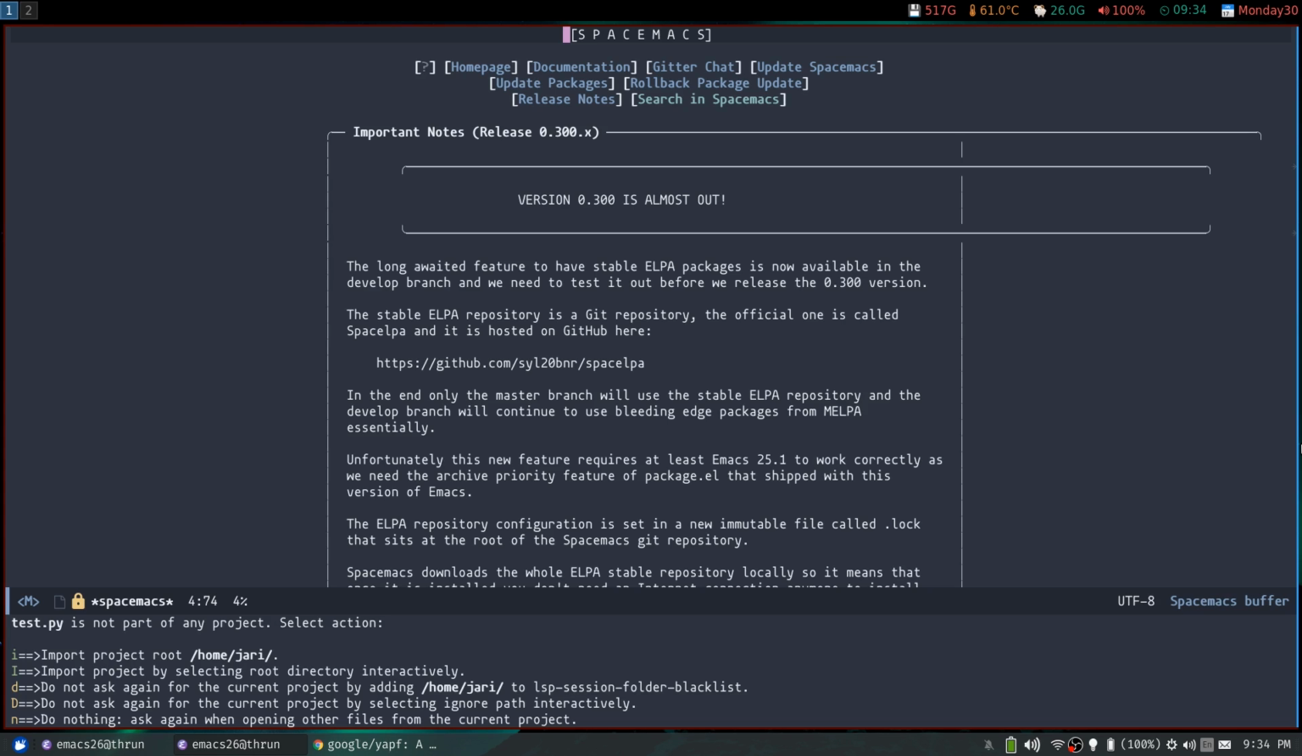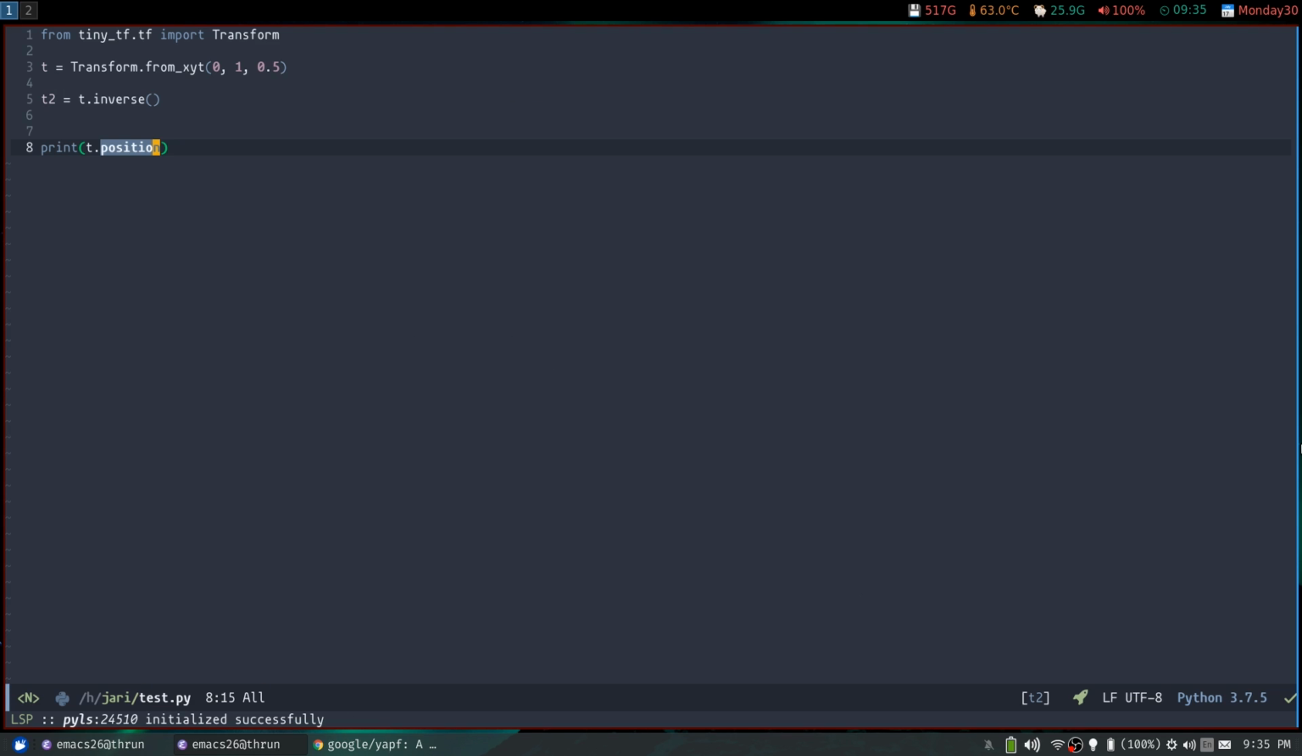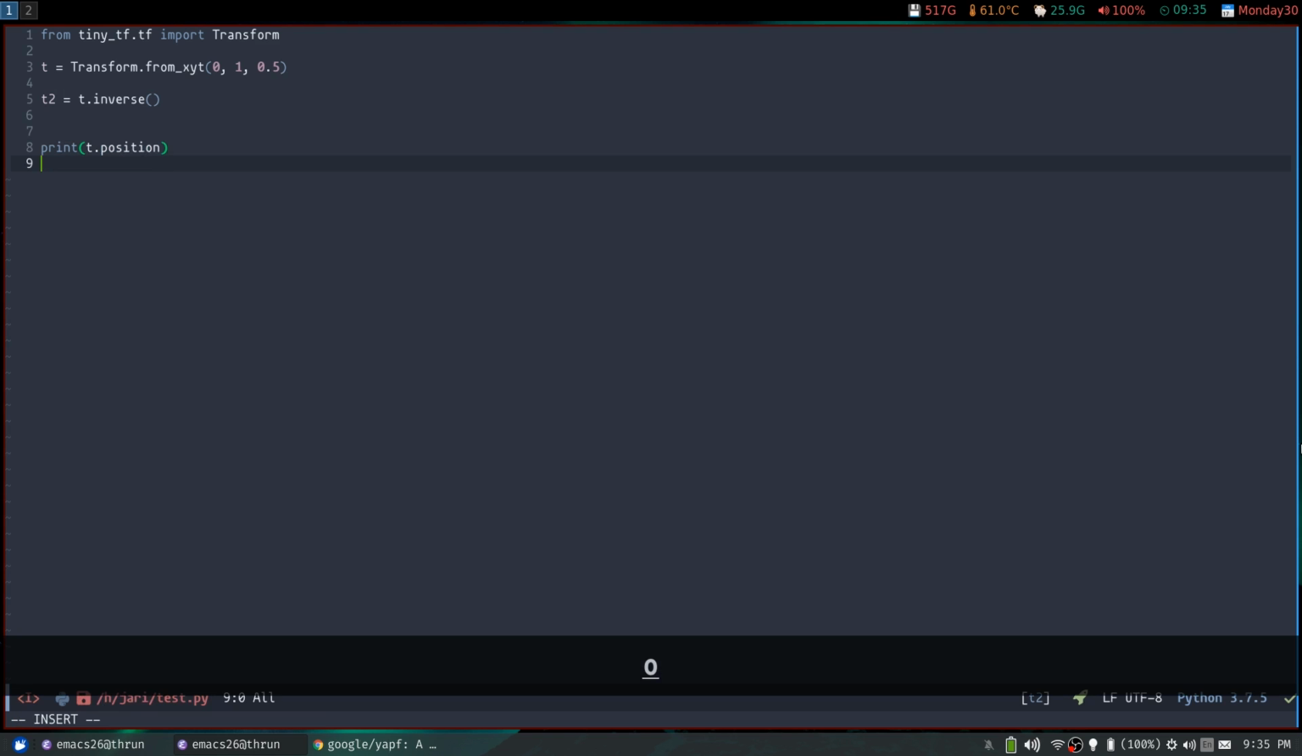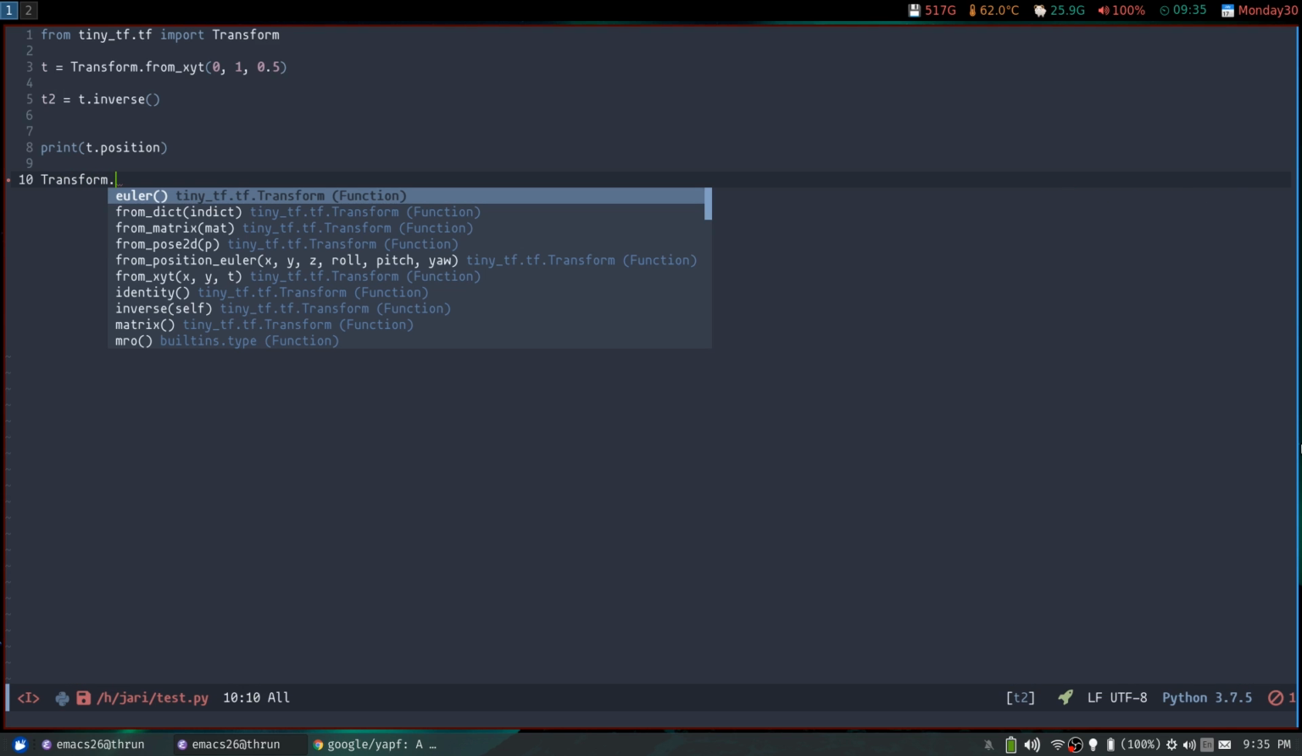So when I try to open the test.py file, because it's not part of a project, it wants me to associate it with some project root. In this case, I can just say, hey, this is in the home directory, assume that's the root, and press I. When the language server starts, you can see that indicated on the lower left. So now if we go ahead and type transform dot, we get some completions. In general, the LSP tends to be faster in almost all cases.